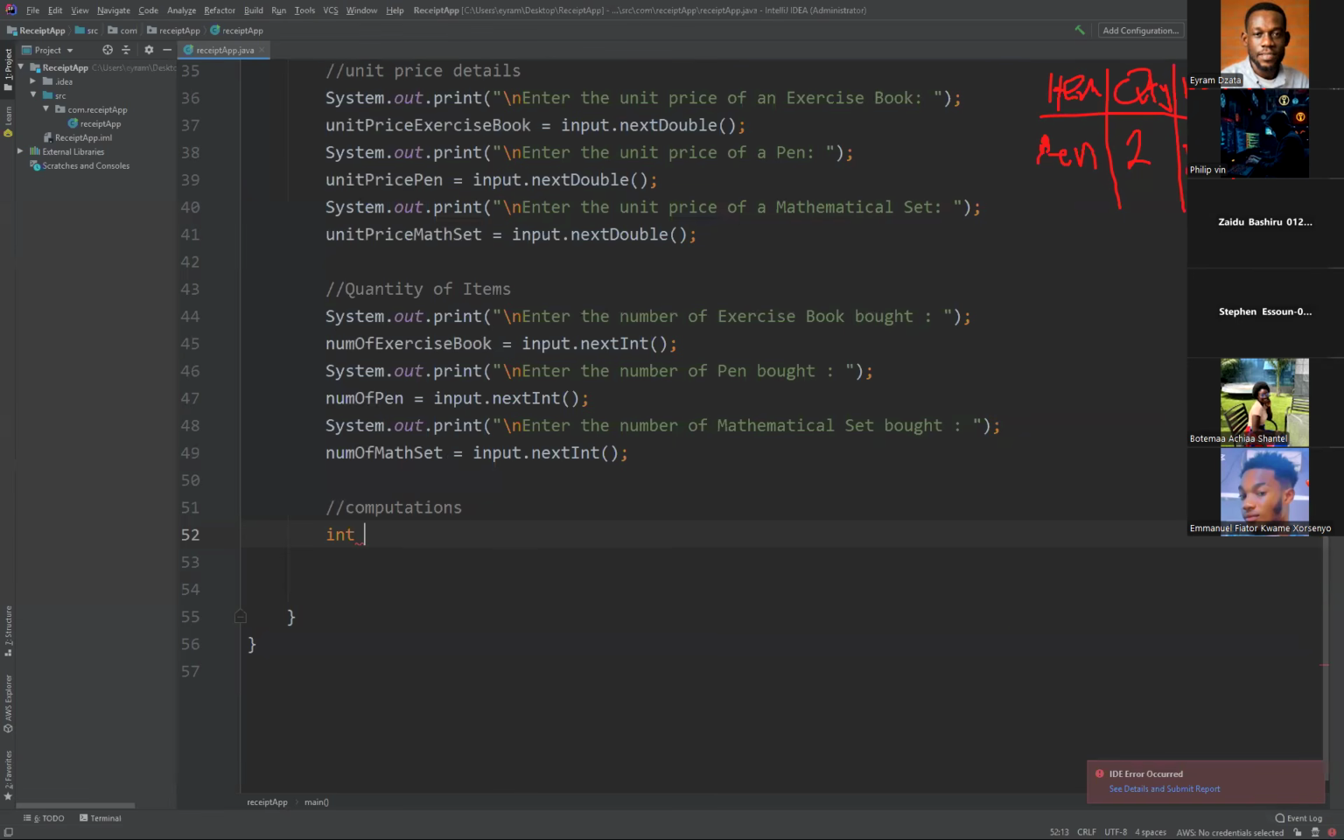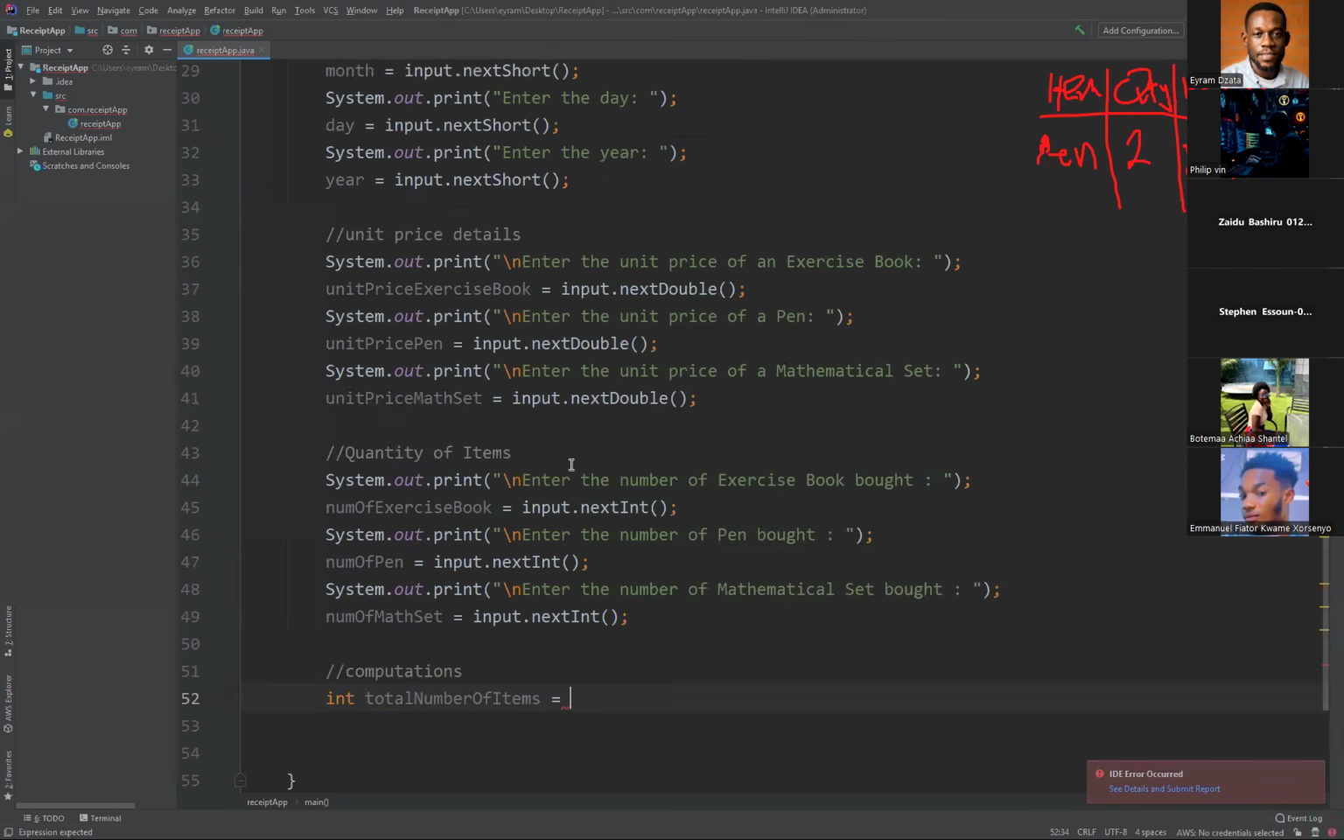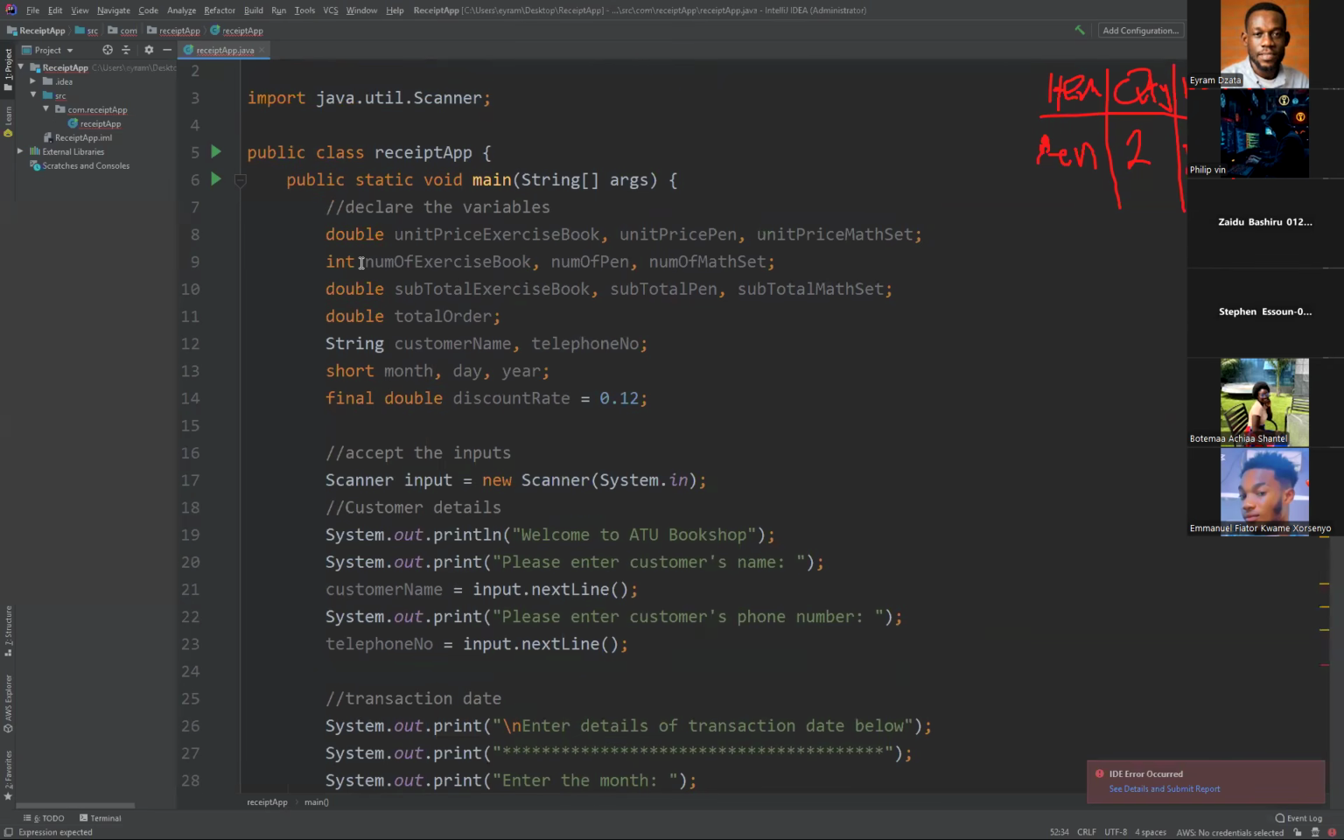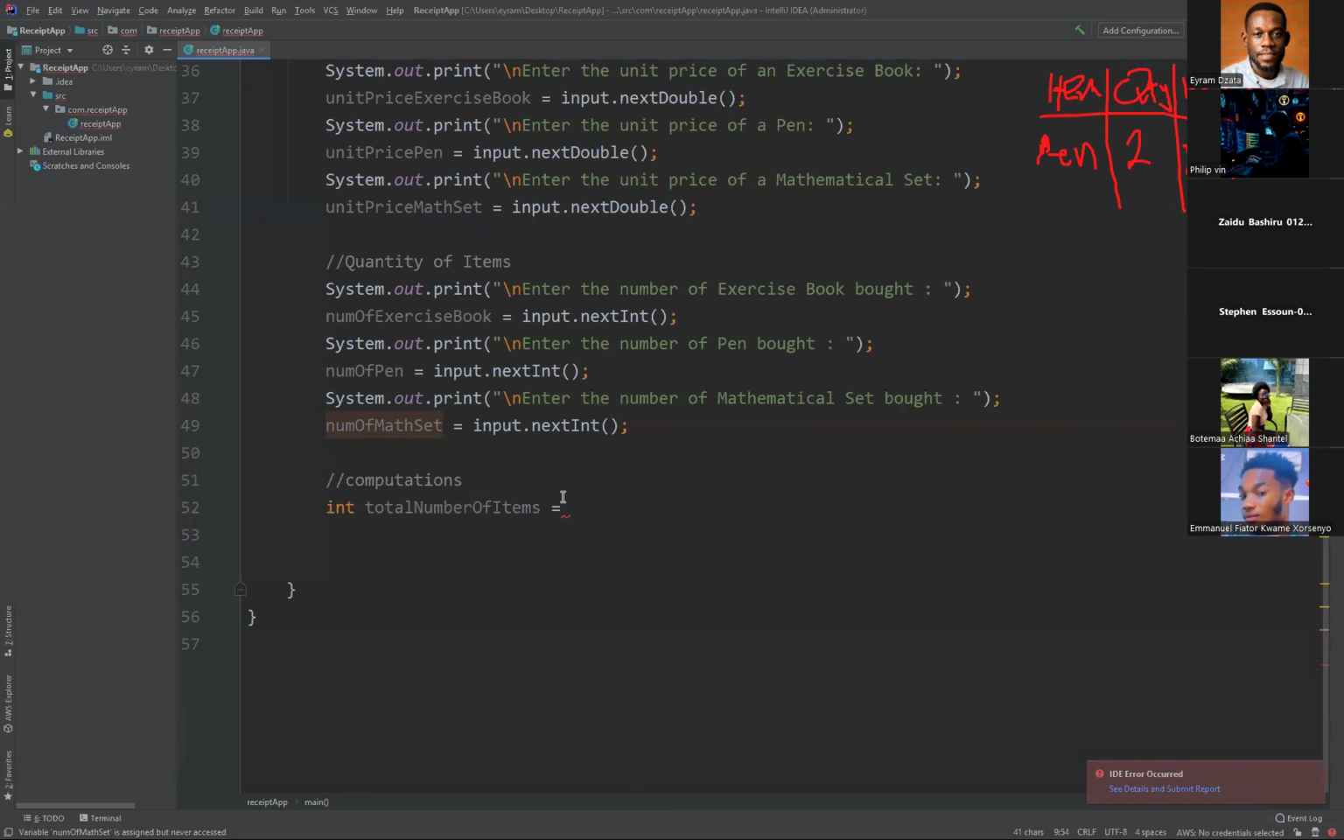So we say int total number of items equals total number of items. That means we are going to add number of books plus number of pens plus number of masses. I just copy and paste and introduce the plus sign here to add all those values.